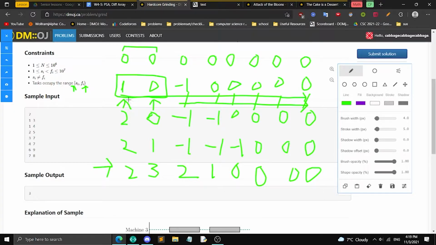So you can almost think of it as everything we do to an index, we're doing to the entire suffix. And so therefore, if we want a specific range, you do it to the entire suffix, and then you do the inverse to the suffix that you don't want to change. Now, before I go ahead and implement difference arrays, are there any questions about what I did?